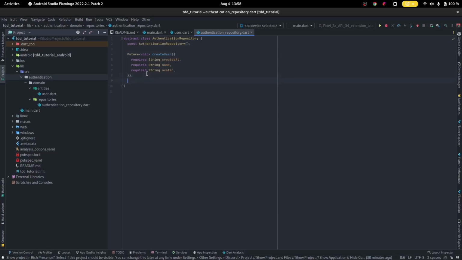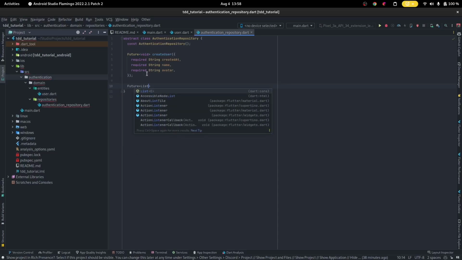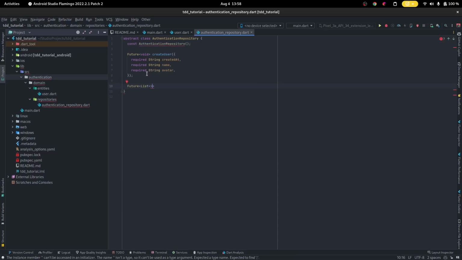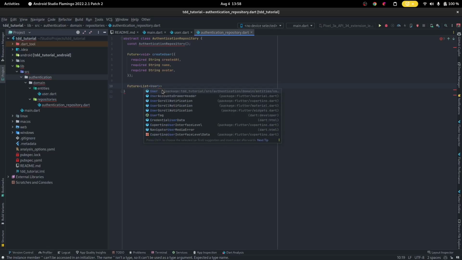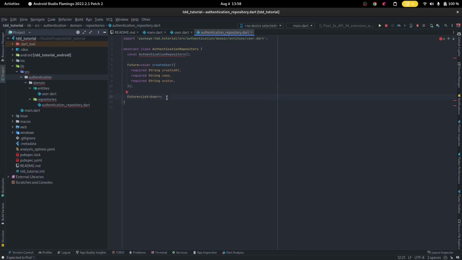And finally we also have a Future list. We need a list of all users. So when we fetch the information from the server, we get all users from the server. We want to store that in the list and create users from it. So we import the user, so list of users, and we're going to call that getUsers. So this is what we're expecting. We're defining the contract. What are we going to give to it? Nothing, because we can just query the server and say, give me all users that you've got. So this is what we have.